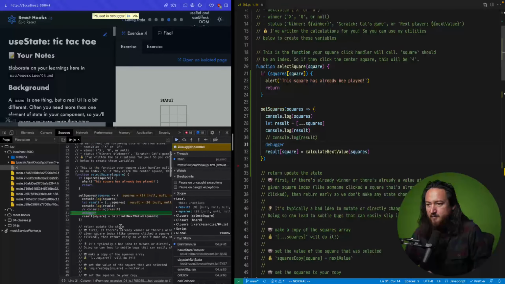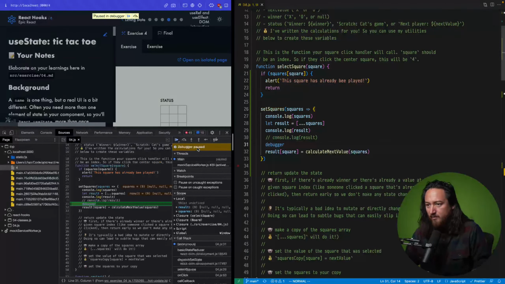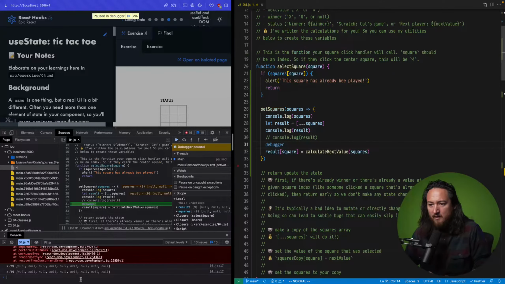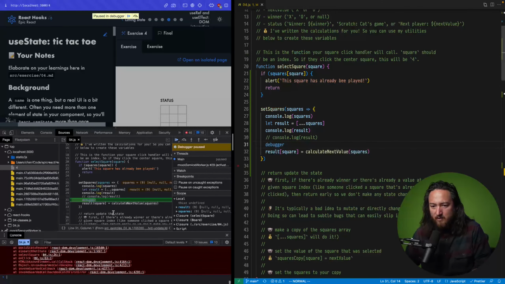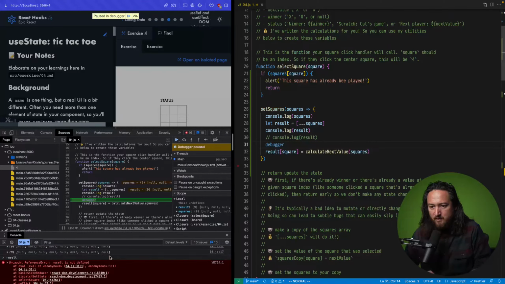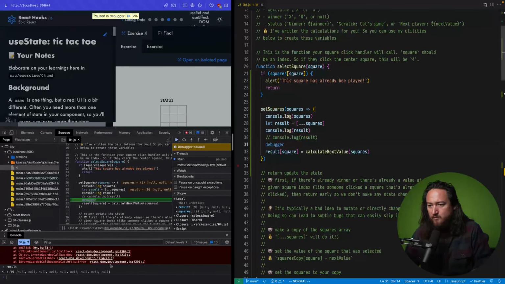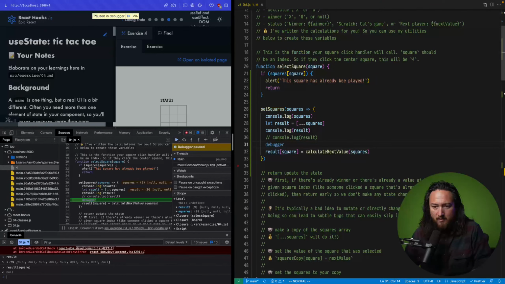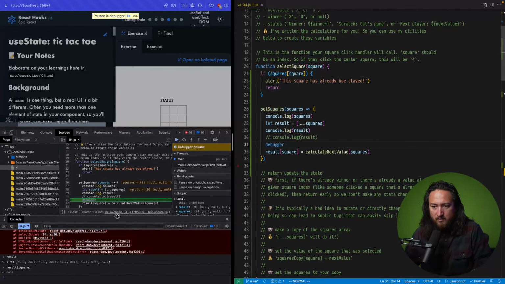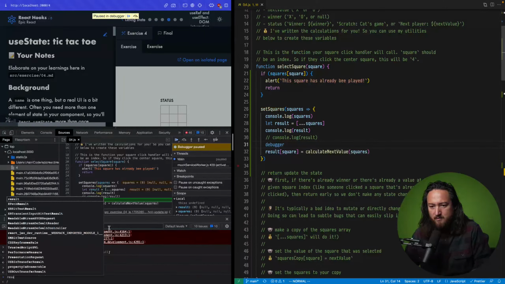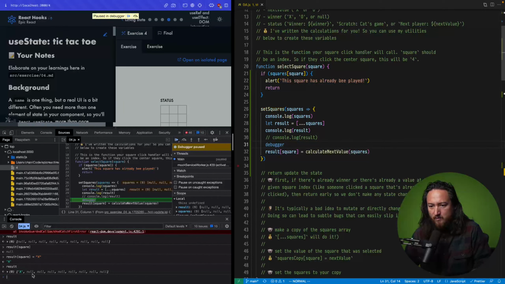And it's going to step us into this debugger where we can just play around with some stuff. So where is the console? Okay, so console. So I should be in this context now. So I can log result. Okay, so result of square is null. Okay, results of square equals uppercase X. Okay, so that is it.